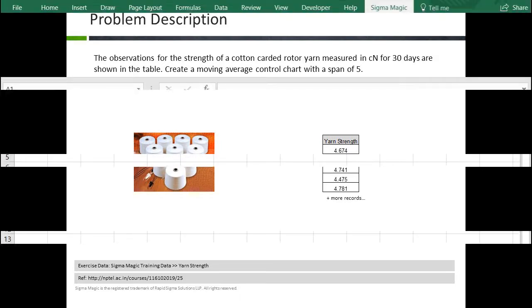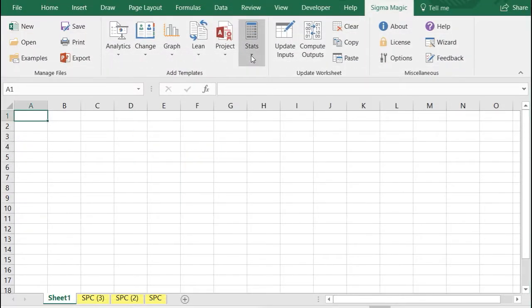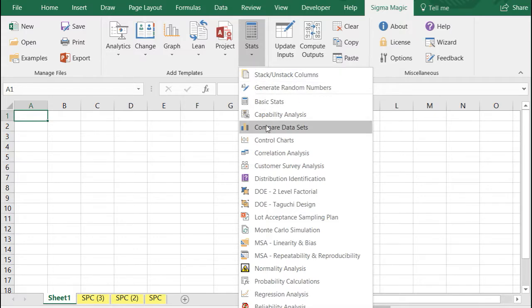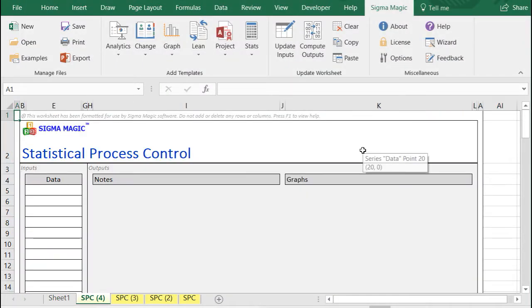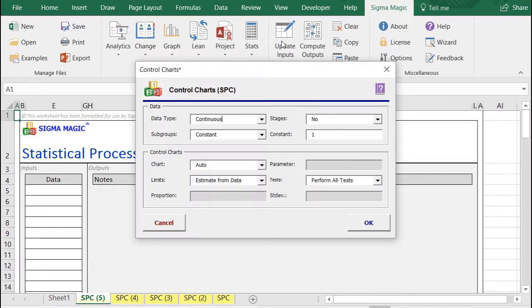To perform this analysis, the first step is to add the moving average control chart template to your workbook, by clicking on Stats, and then selecting Control Charts. Once you add the template, click on Update Inputs, to open the Input dialog box, and specify the options for this analysis. In the Data section, specify the data type is continuous.